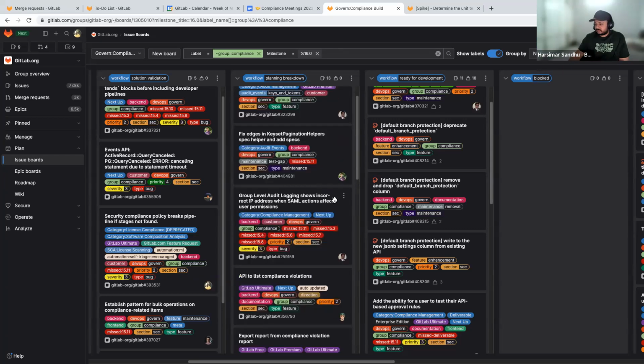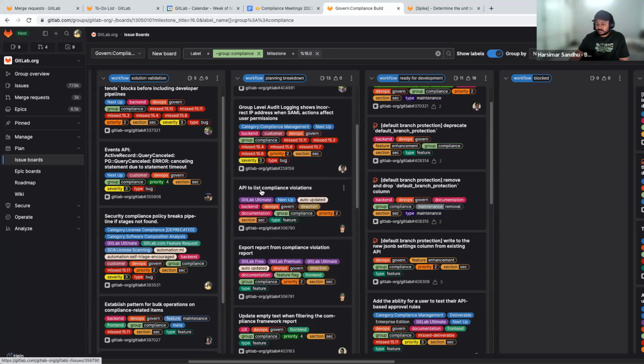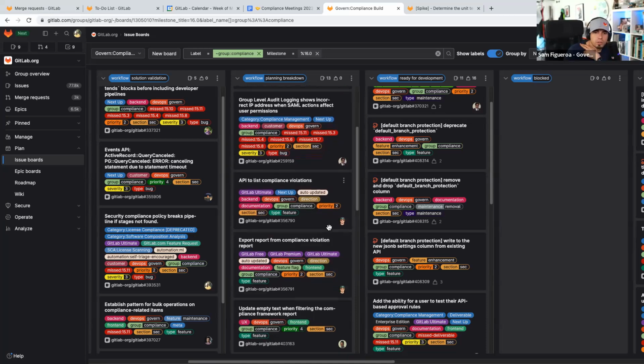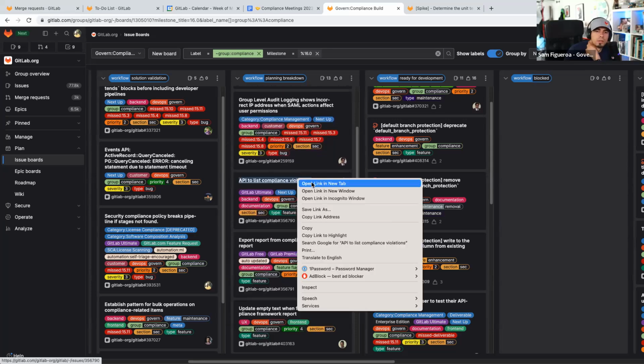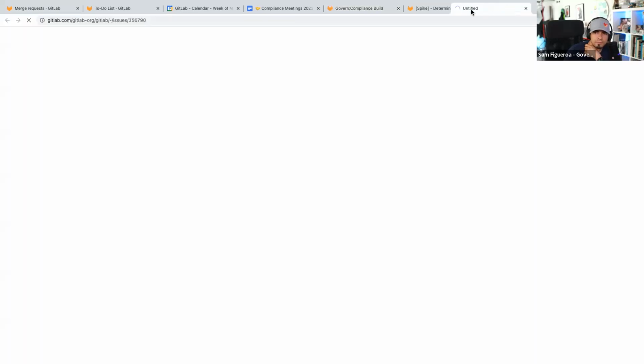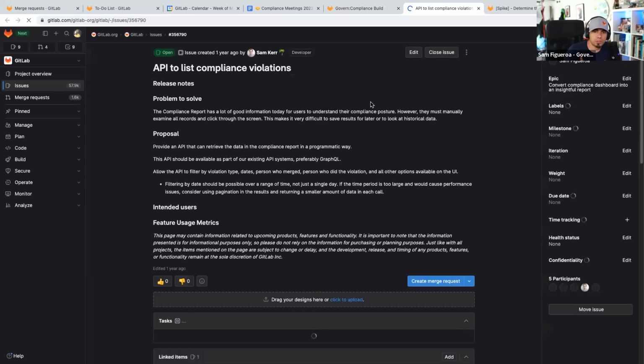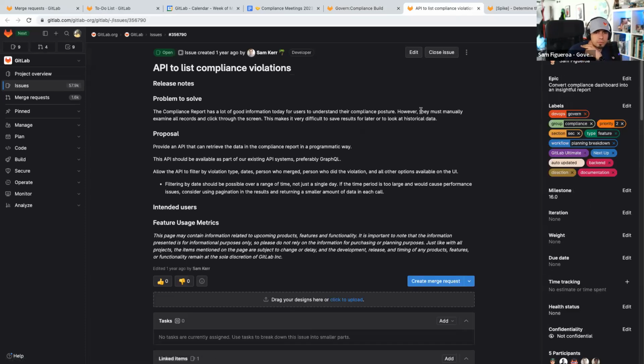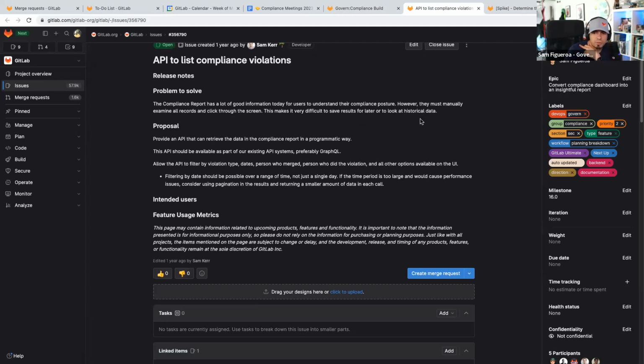Are you talking about this issue or this one? Yes, the API, they go together basically. Okay, this is what I'm talking about. It's sort of loosely worded so that we can reuse it for the export.